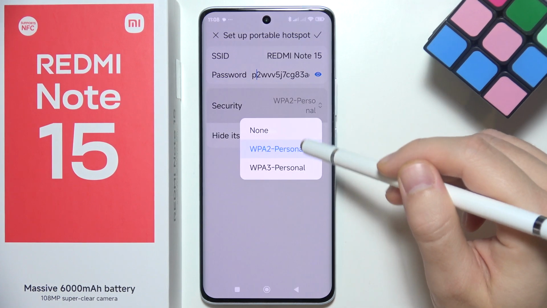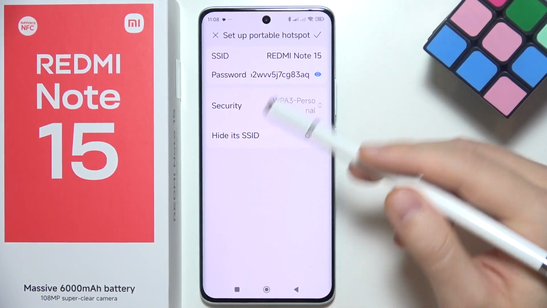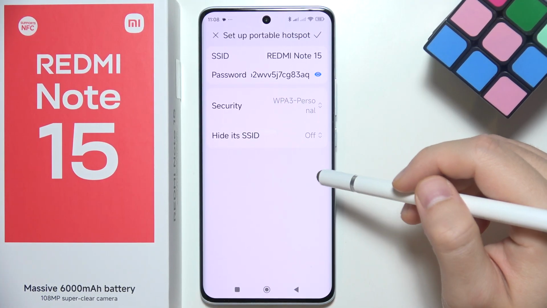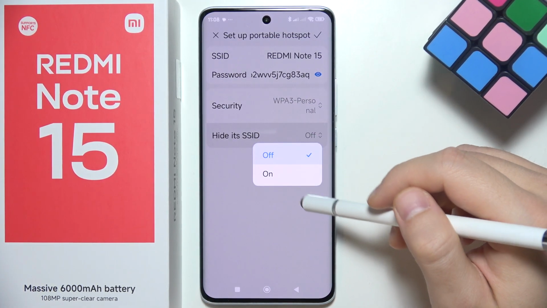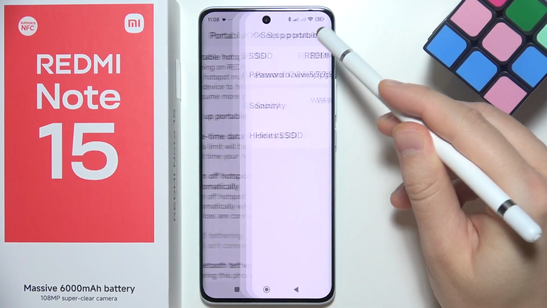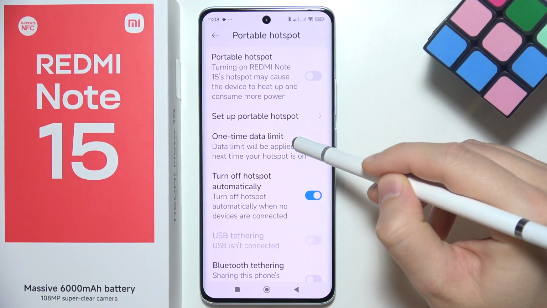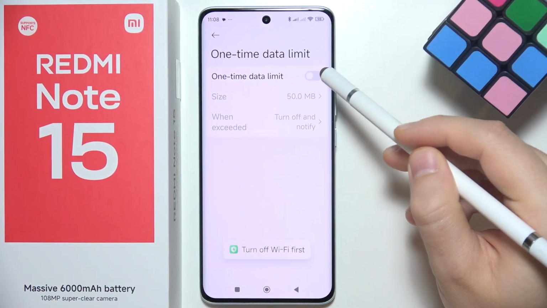And here I can recommend you to change the security to WPA3 personal. It's more secured than the WPA2. And you can even hide the name of your hotspot for some reason if you want. Now you have to click here on the right upper corner. And right now you can also set the one-time data limit.